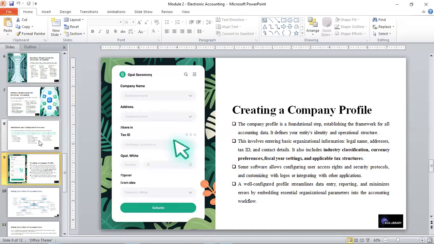Some software allows configuring user access rights and security protocols, customizing with logos, or integrating with other applications. Also, a well-configured profile streamlines data entry and reporting, and minimizes errors by embedding essential organizational parameters into the accounting workflows.